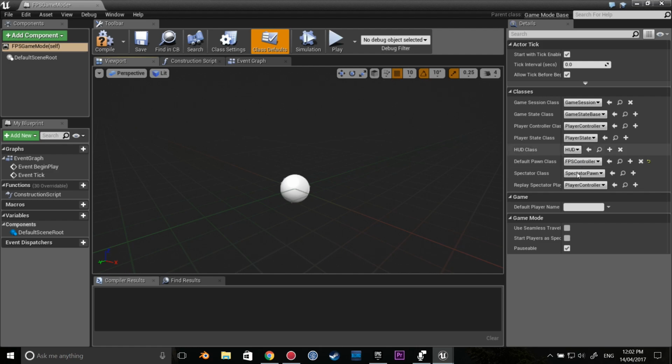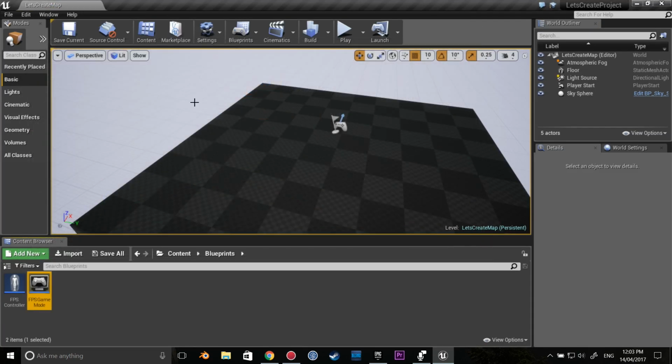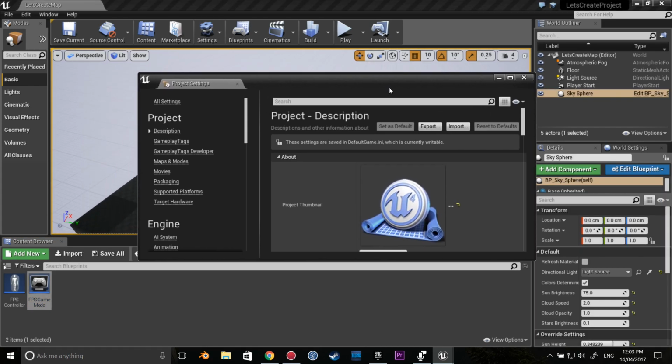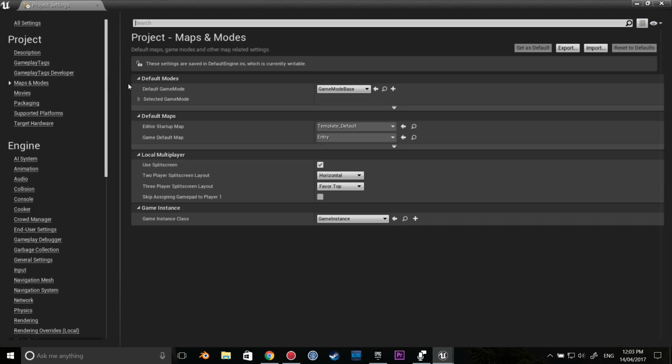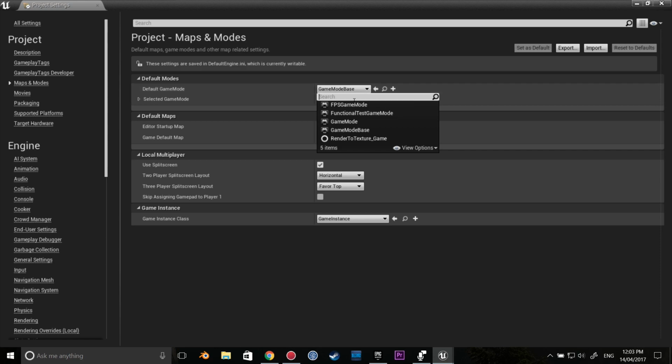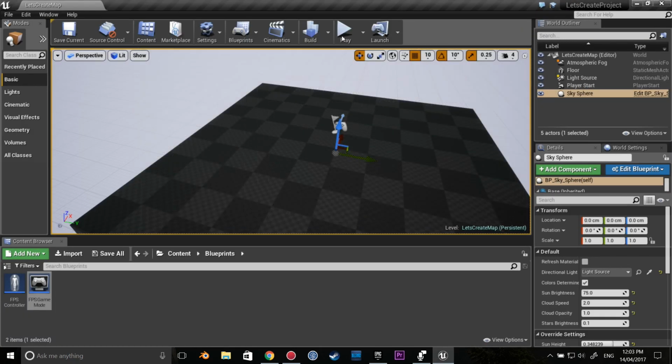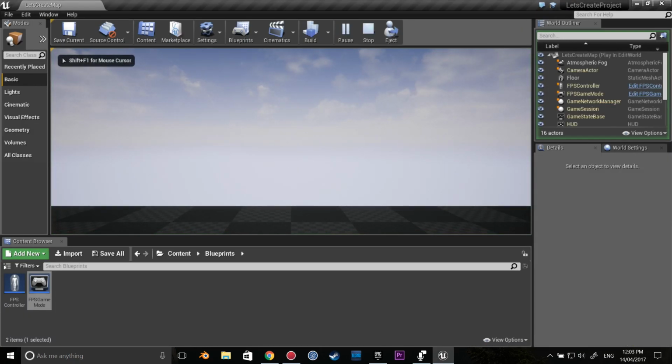By spawning our FPS controller, we can control that character. But we're not done yet. We still need to go to settings, project settings, and inside of project settings, we need to set the appropriate game mode. In this case, instead of the game mode base, which is the default that Unreal comes with, we need to go to the FPS game mode. Now what will happen is if we close this, hit play, we have spawned in as the player.